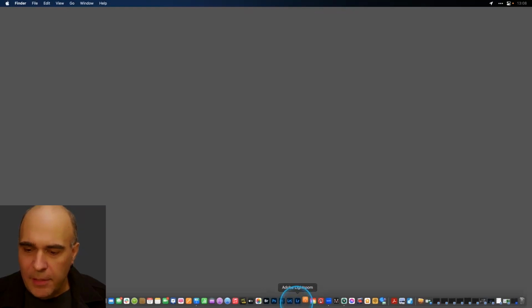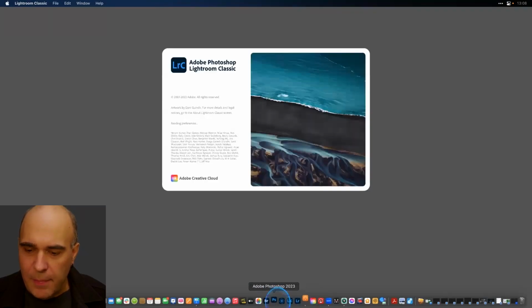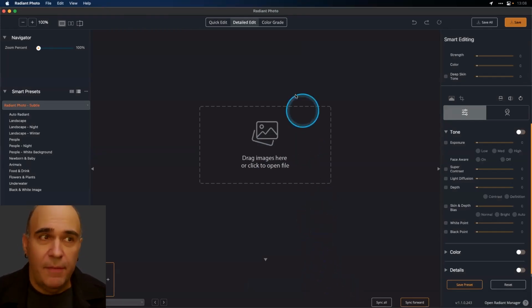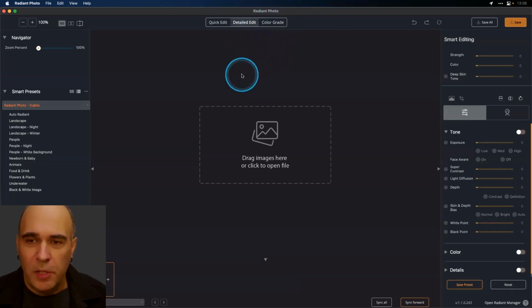Let's go ahead and launch those applications. I'm going to use Lightroom and Photoshop today as well, just so we're all on the same page. And you know you've got the newest version if you see a separate color grade workspace. We've broken the workspaces out here.